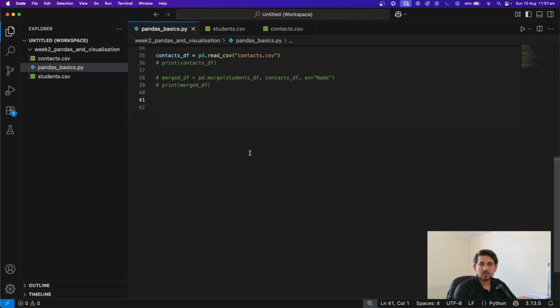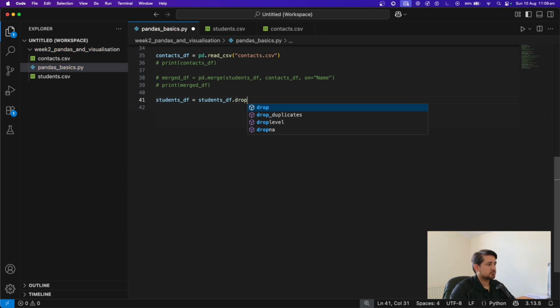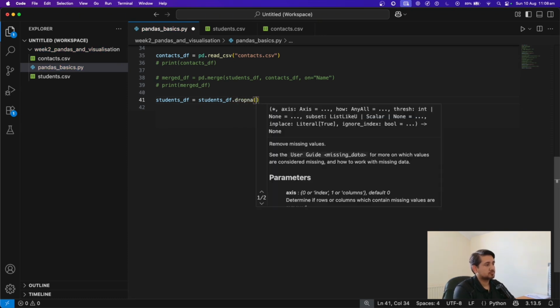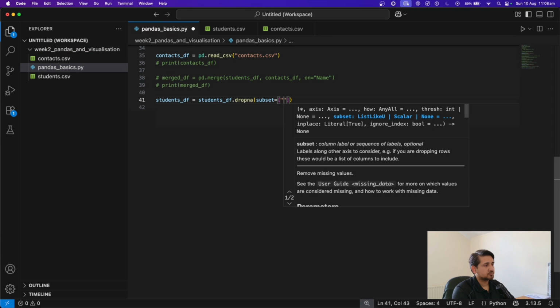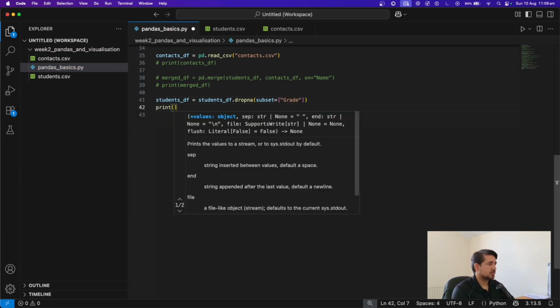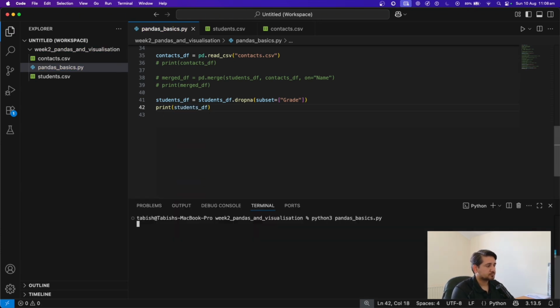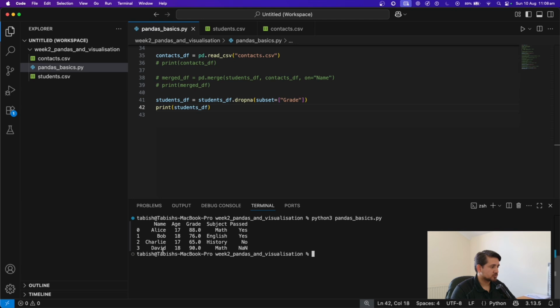Sometimes you might want to get rid of rows that have missing values in specific columns. Here, we're going to be getting rid of rows that have missing grades. Let's display our data frame now. As you can see, we have all the rows that have grades mentioned.